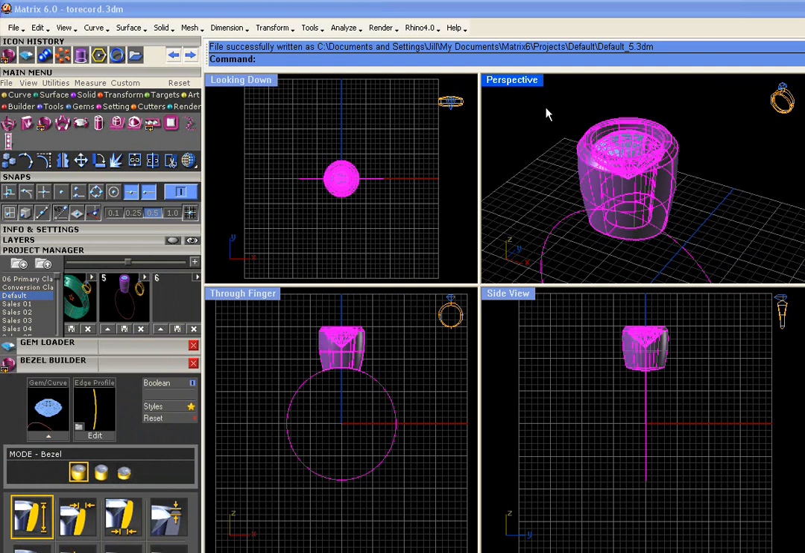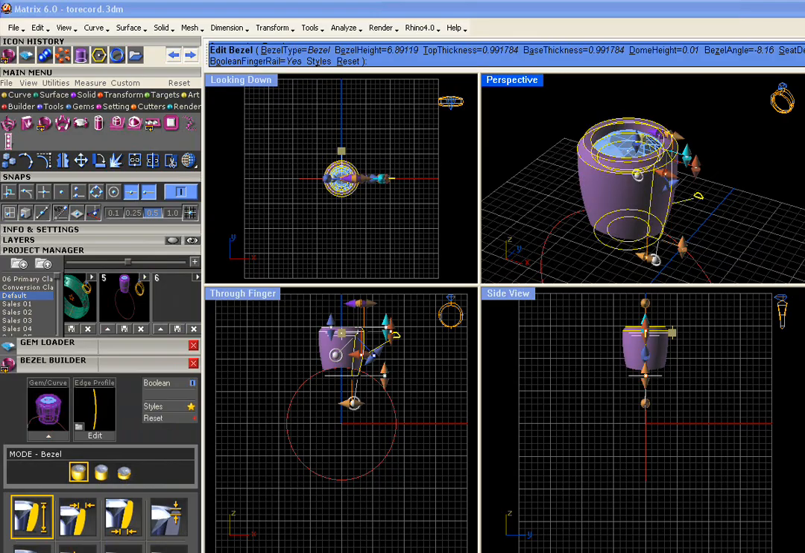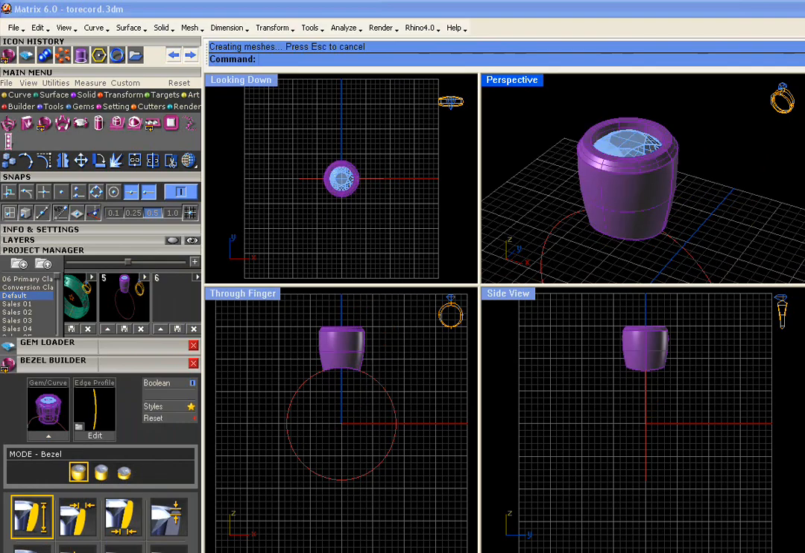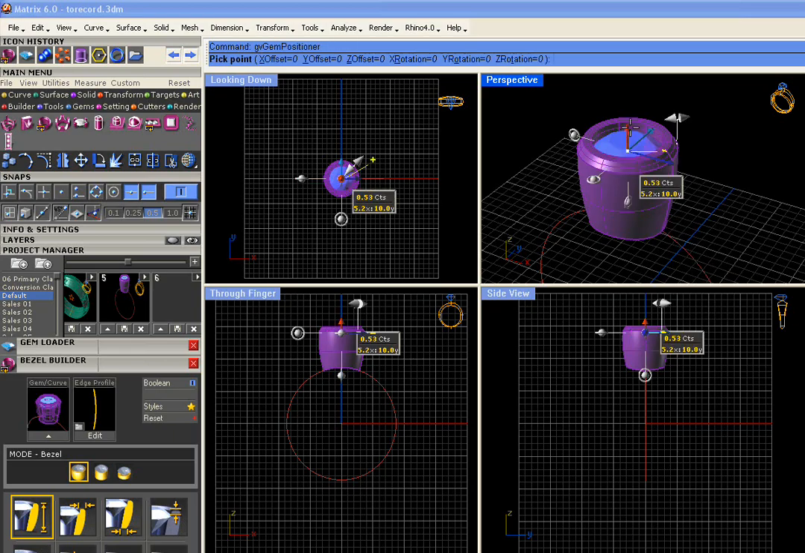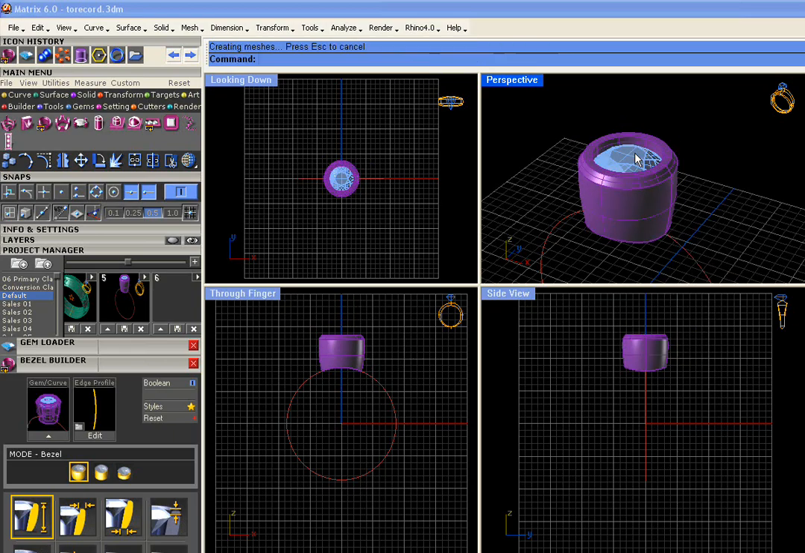Remember that if you ever need to change this bezel in the future, you can select it and hit F6 to get the handles back. Choose Edit Bezel, and your handles will return. We're not going to change it this time, so just press enter. Also, with history, you can select the block instance or the gem, press F6, MSR, and move the gem anywhere, and the bezel will be able to follow it around.